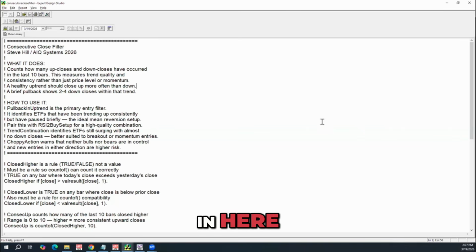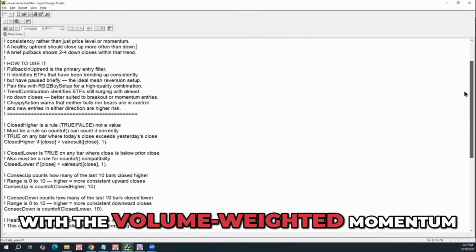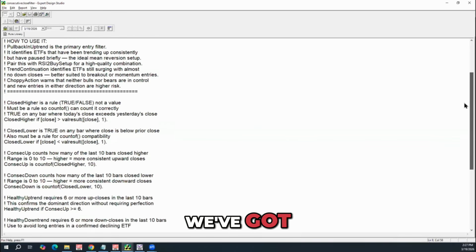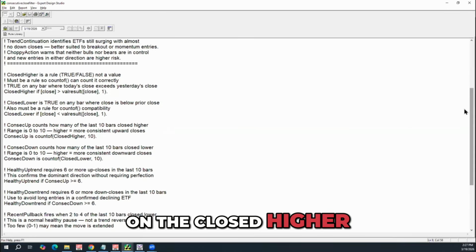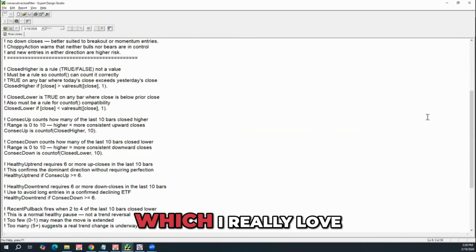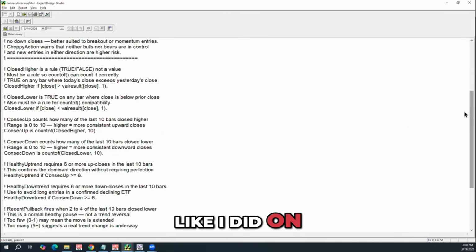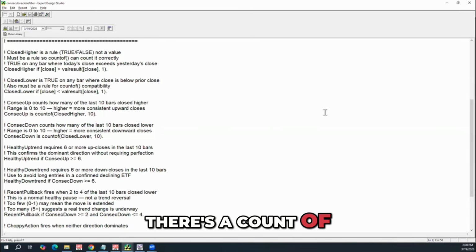And in here, we're going to have the same type of thing that we had in that first iteration with the volume-weighted momentum. We've got rules here, the true or false on the closed higher. It does each of the segments and breaks it down, which I really love. And I asked it to do that like I did on the other session. So the things we have here is you've got to count consecutive up, a count of how many days of the last 10 days closed higher. Great one, right, to have.